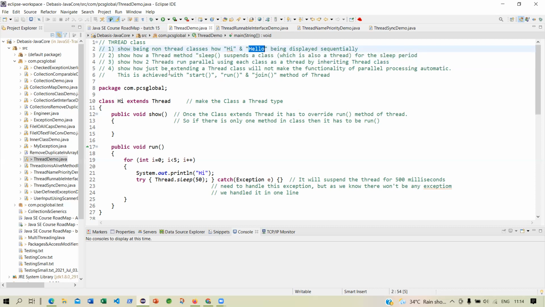So just extending a thread class will not make the functionality of parallel processing automatic. That means just because you have extended a thread doesn't mean that you have started using the parallel property of the threads automatically. So you have to do something other than just inheriting the thread superclass. What is that? You have to call start, which in turn is going to start the run, and there is a join method, and there are so many other methods.